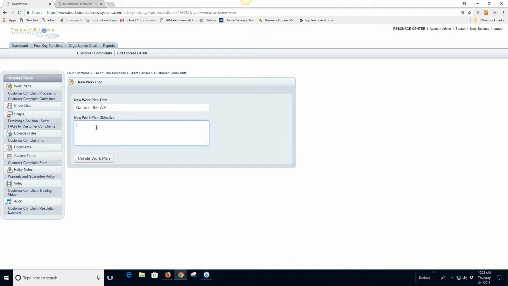If the process only has one work plan in it, so I know because I've thought about it in advance, there's not going to be any other work plans. There's only one thing that happens, a set of tasks from beginning to end. Then I know that 9 times out of 10, the process title is the same as the work plan title. So let me say that again. If the process is only going to have one work plan in it, then usually the name of that work plan is the same as the name of the process. So customer complaints, I would call this customer complaints.